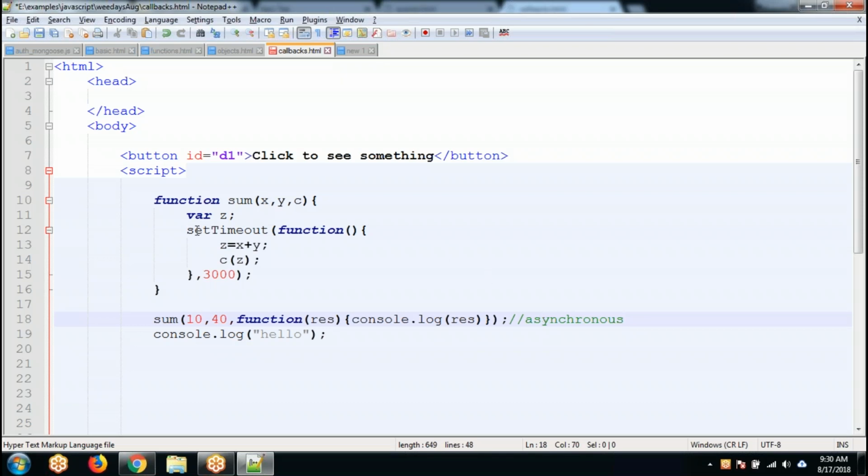Okay. Using setTimeout is one way. You can convert a normal function into an asynchronous function by using setTimeout, or you can use a promise directly to convert a function into an asynchronous function. We can also make use of observables. We can make use of async await. There are different ways of converting a normal function into an asynchronous function.